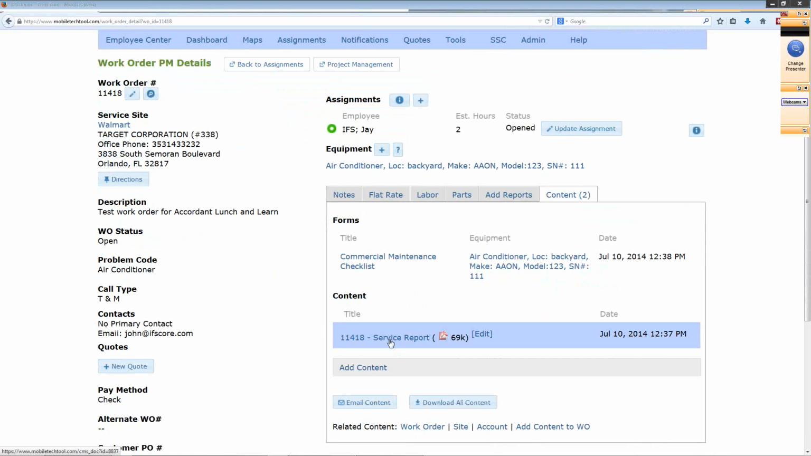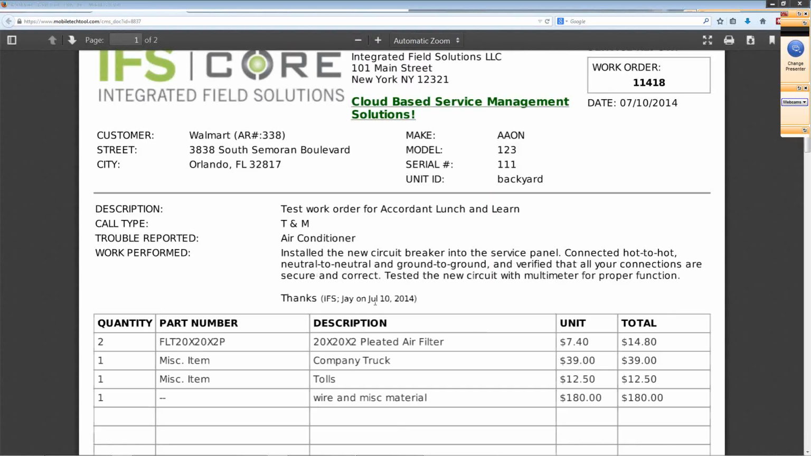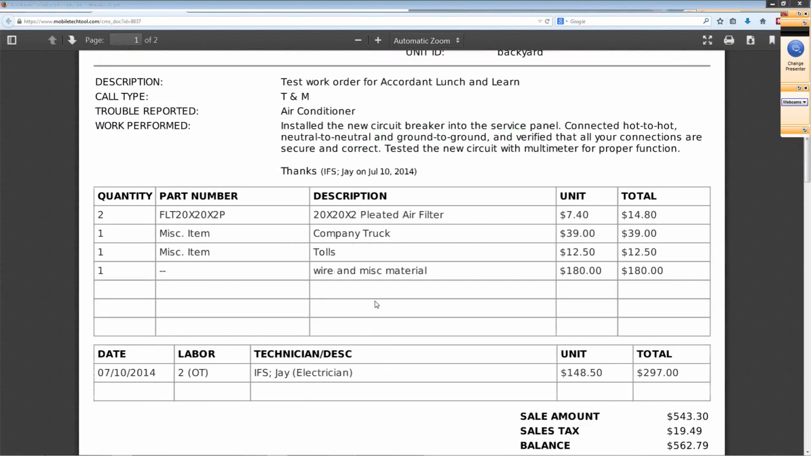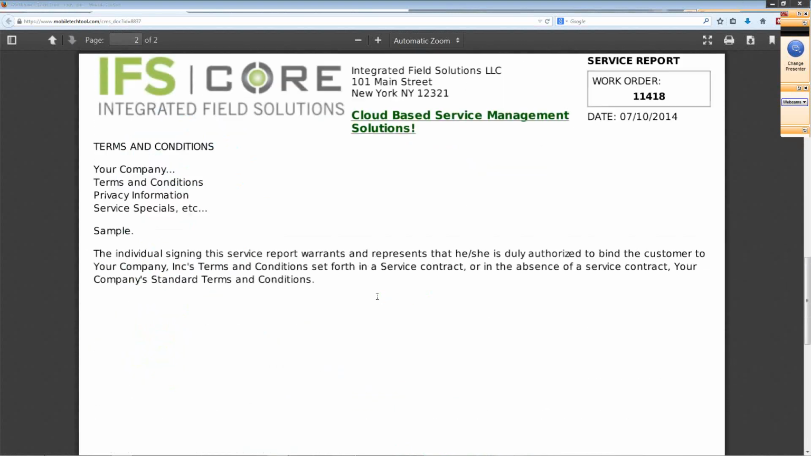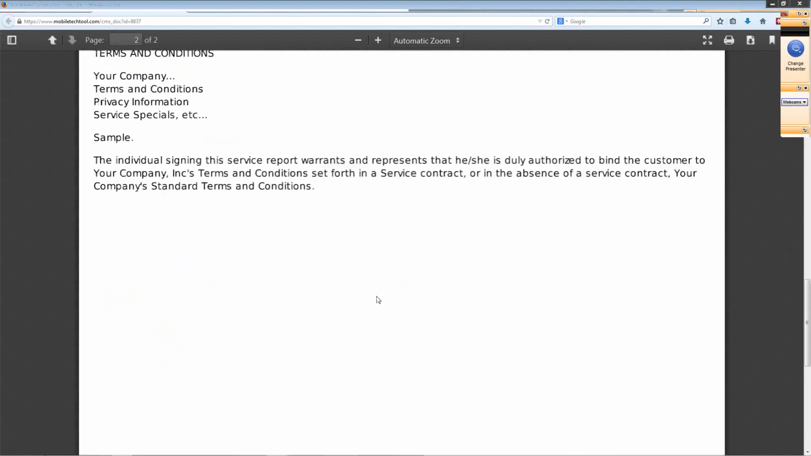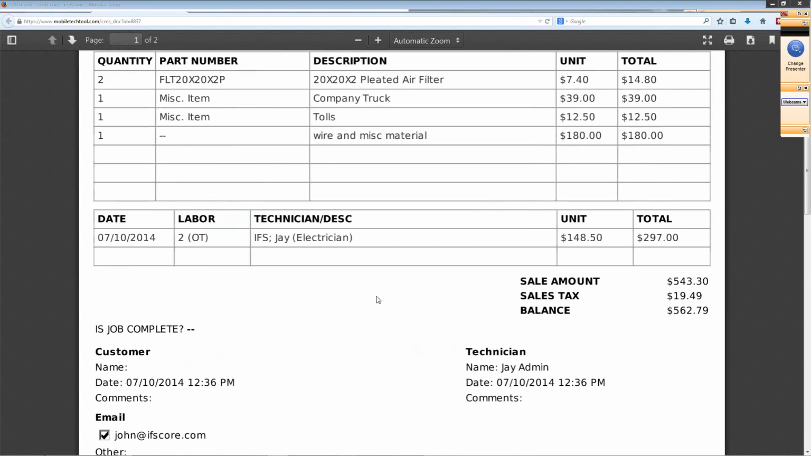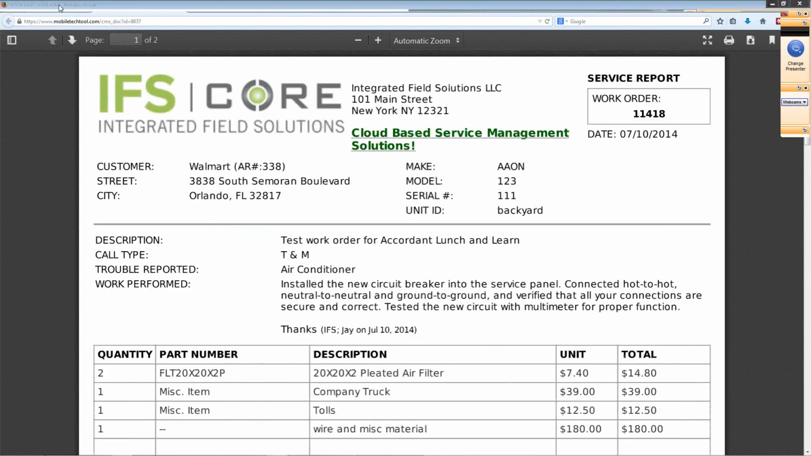Let's go to content. So here's a service ticket. Let me show you what it looks like. It's a PDF. It's immediately available to the office. We can actually automatically email a copy of this to a predefined person within the office once it's generated. And this is pretty much the same look and feel for both 100 and 300.